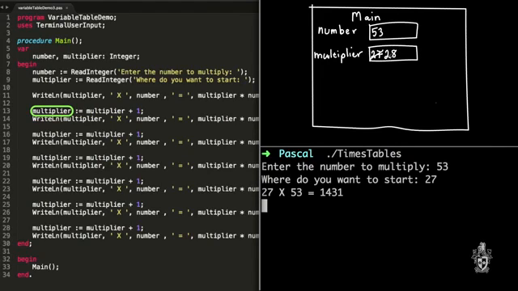When we do the equation again, we print out the multiplier, which is now 28, times the number, which is 53. Equals multiplier times number. So multiplier is 28, times 53 is 1484. 1484. Excellent.